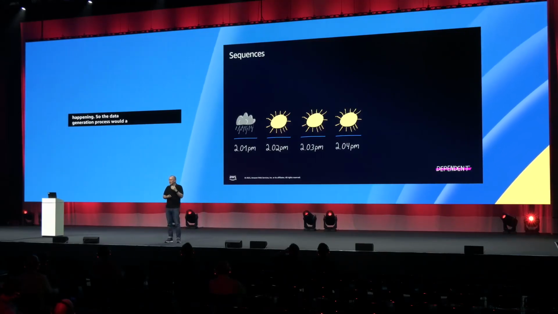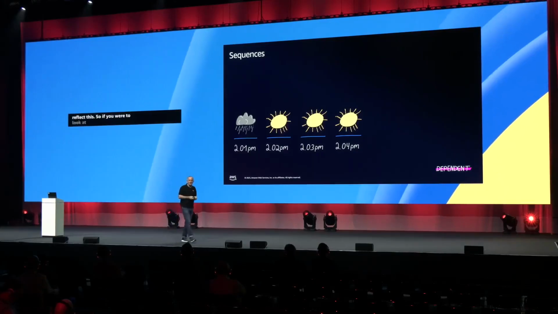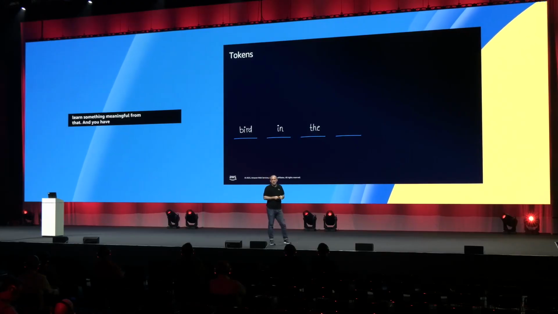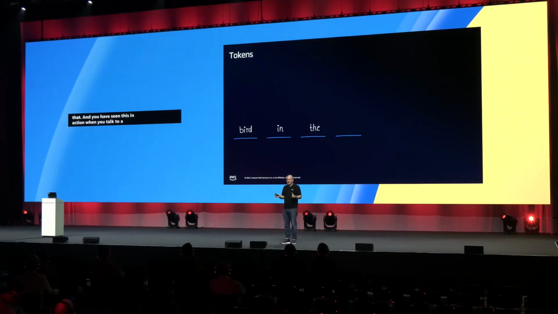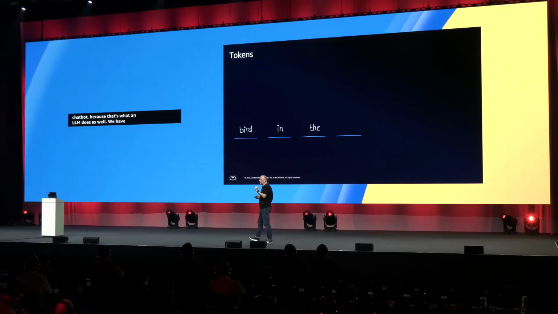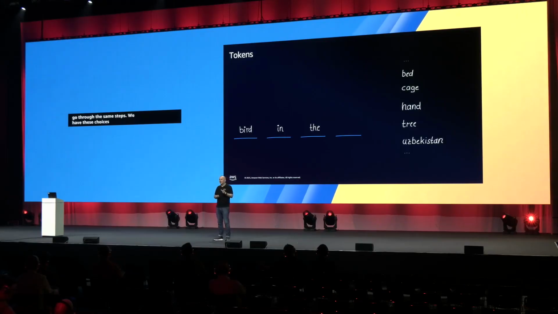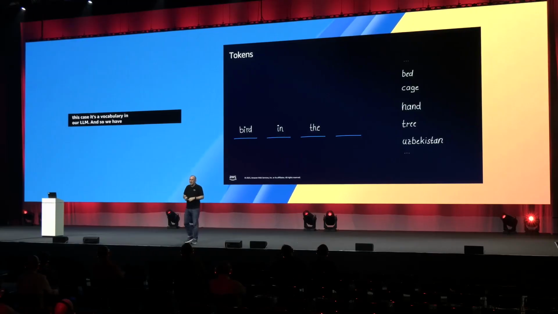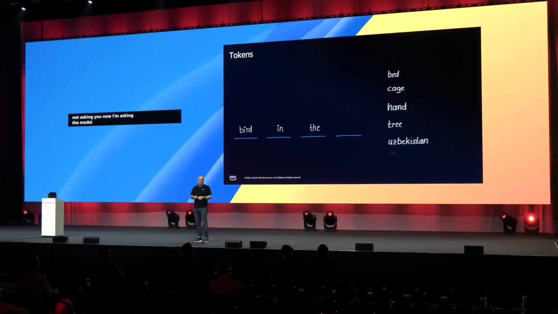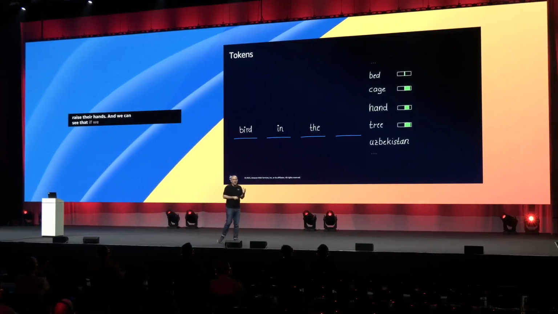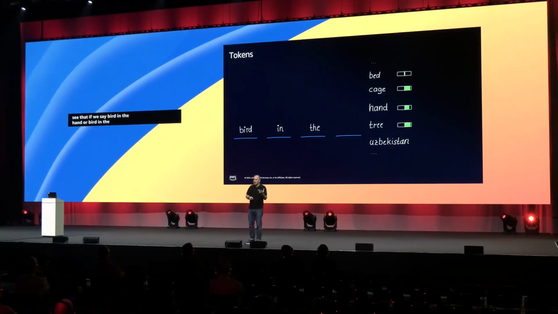If we were to look at 1 million of these events, we would be able to learn something meaningful from that. You have seen this in action when you talk to a chatbot, because that's what an LLM does as well. We have tokens, for example, bird in the, and we go through the same steps. We have these choices, and in this case it's the vocabulary of our LLM, with all of these different tokens, all of these different words. But I'm not asking you now, I'm asking the model, what will be the scores? We can see that if we say bird in the hand or bird in the cage, this is very plausible. We have a high score.